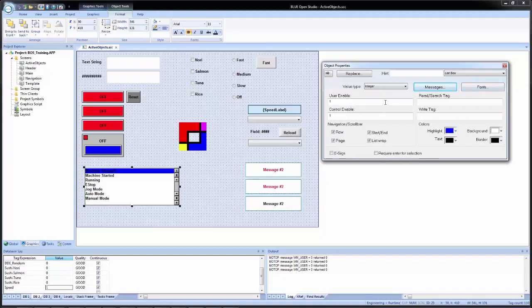And then we have 4 fields that are configurable. The 2 enables, user and control, correspond to the read, search, and write tags. So user enable allows you to select through interaction in the GUI a value or an item in the list. And once again, this is an enable field. So if the field evaluates as true, meaning a non-zero value, it will allow you to select a value. If it evaluates as false, then the object is locked out from user intervention or user interaction.